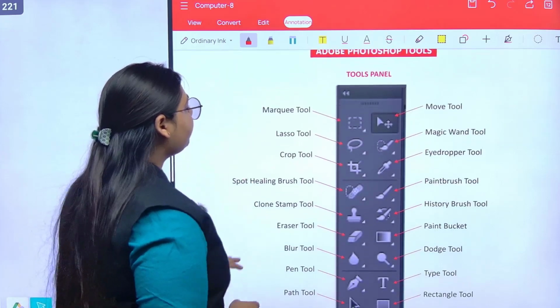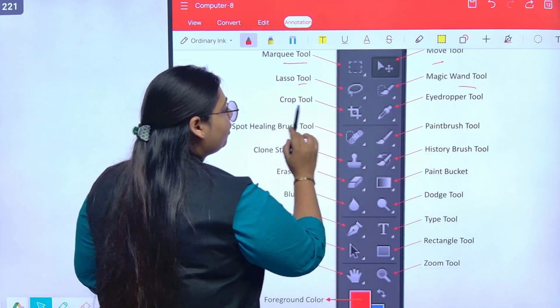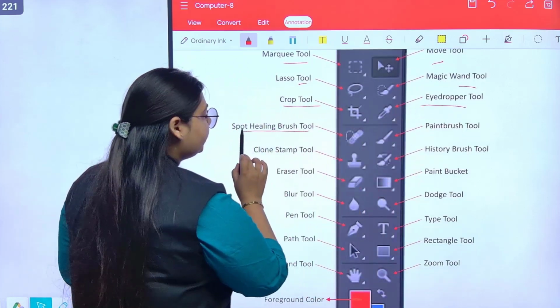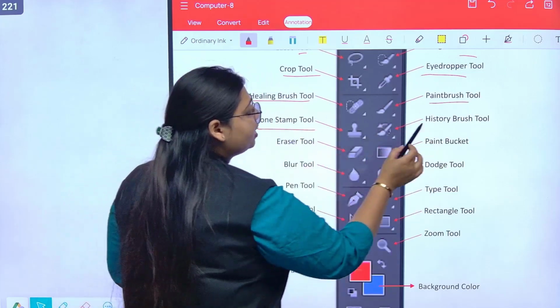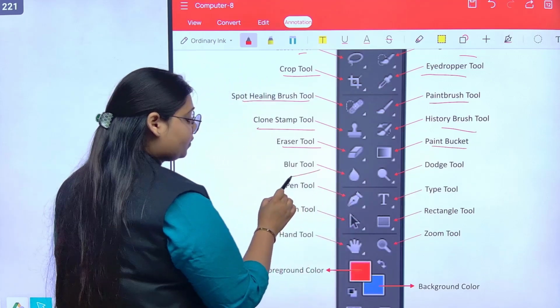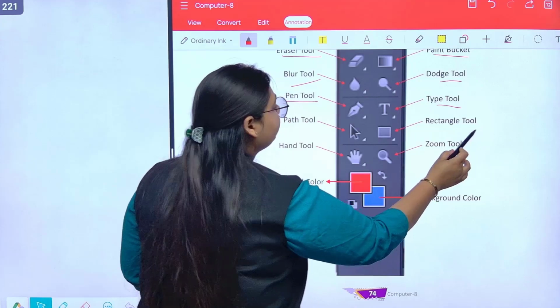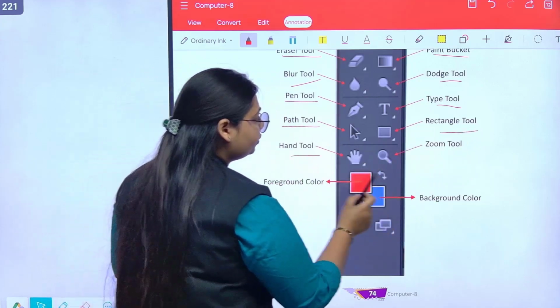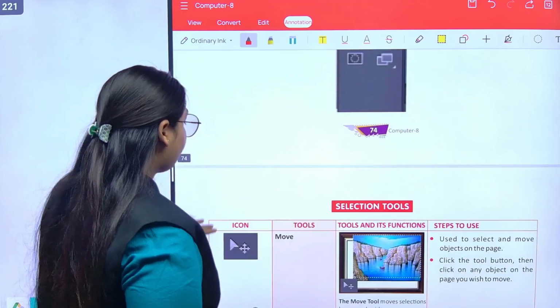Adobe Photoshop tools में we have marquee tool, move tool, lasso tool, magic wand tool, crop tool, eyedropper tool, spot healing brush tool, paint brush tool, clone stamp tool, history brush tool, eraser tool, paint bucket tool, blur tool, dodge tool. We have pen tool, type tool, rectangle tool, path tool, hand tool, zoom tool, background tool and foreground tool.